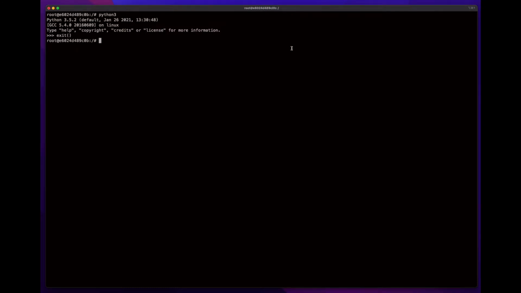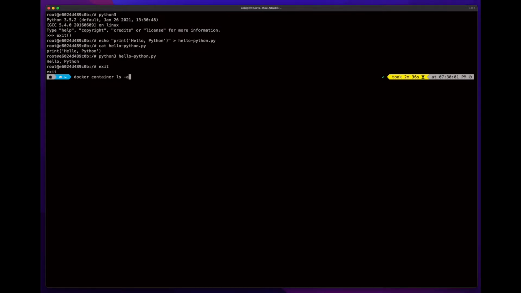Now let's just echo out a simple Python script to a hello-python file. And we'll cat the file just to make sure it looks good. Then let's execute the script. And it looks good, so we can exit the container. And if we do a docker container ls -a, we see our container was terminated.